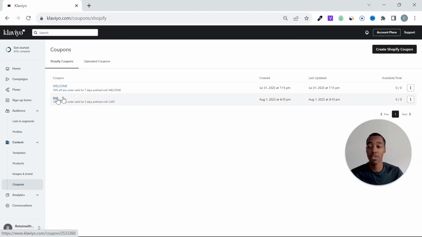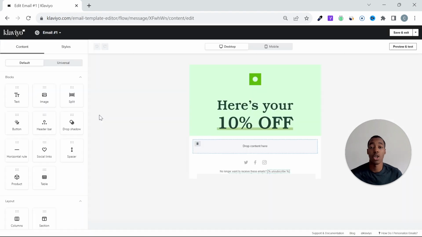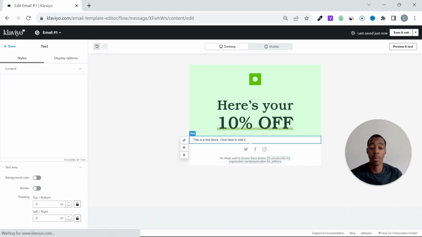Now you have to remember the name of the discount. Right here I have called it test. Remember that because we're going to use it after. So we are back in the drag and drop editor. Now we're going to drag some text so that we can add the discount code that we promised to people.